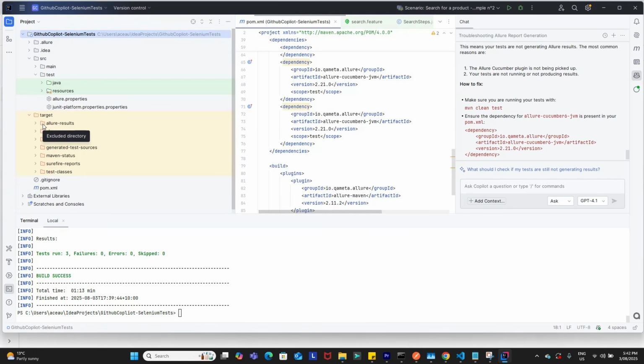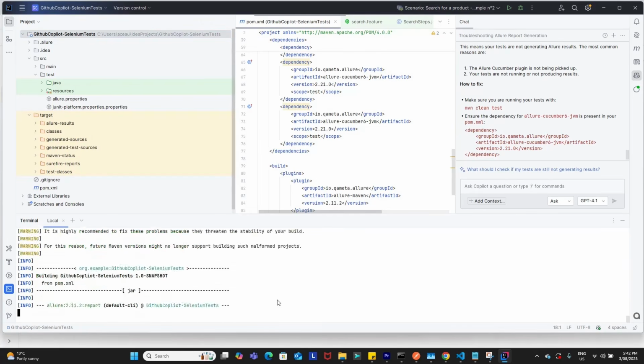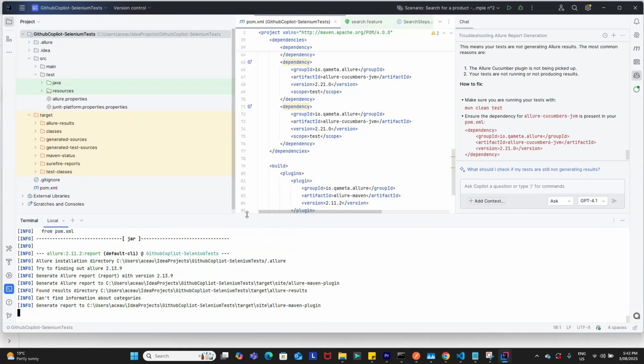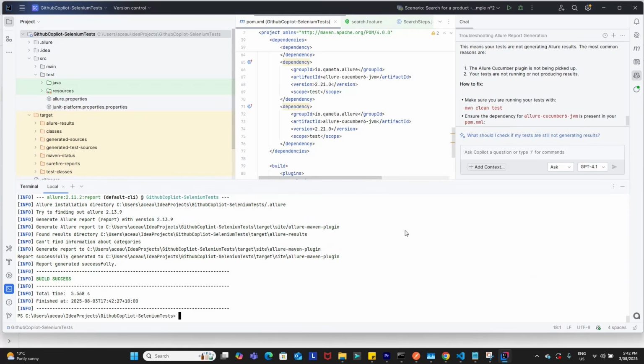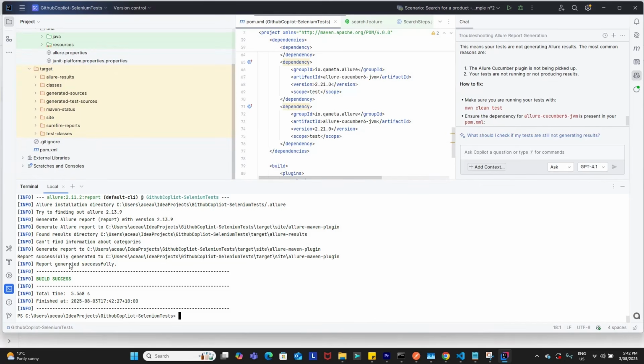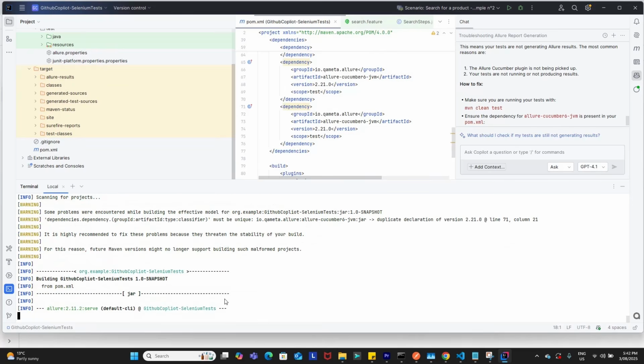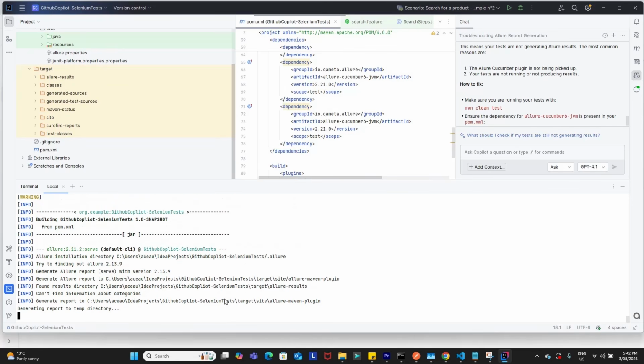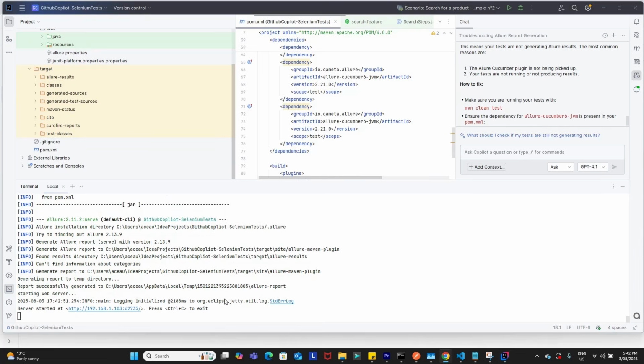Under the target, we are able to get a folder called allure-results. Now what we'll do is we will run this particular command mvn allure report, and we'll check whether the report is getting generated. And you can see that we got a build success as well. And this time around, what we have got is report generated successfully. Okay, now what we'll do is we will run this particular command, which is mvn allure serve. Okay, and then I'll press enter, and we'll just wait for generating of the report.